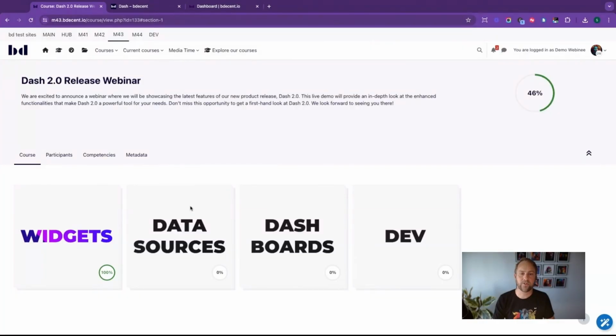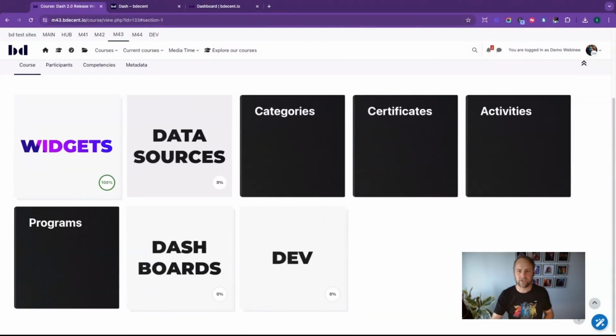Let's move on to the data sources that we've added. Data sources in Dash are pretty much the foundation of what you're seeing if you want to show dynamic data. If you want to show static data, then you don't need the data sources. But if you want to show, for example, all the courses on your site or all the users on your site or something like that, then you need a data source.